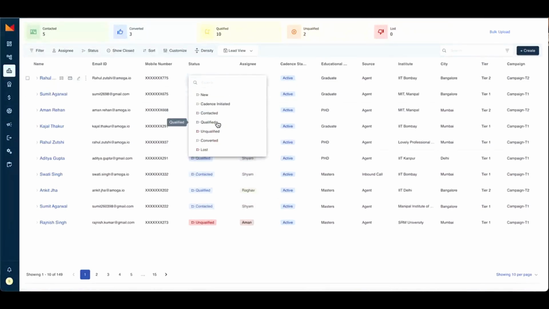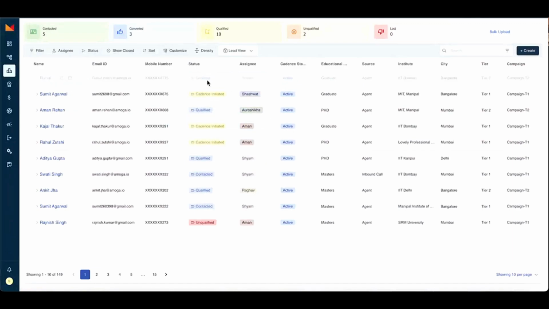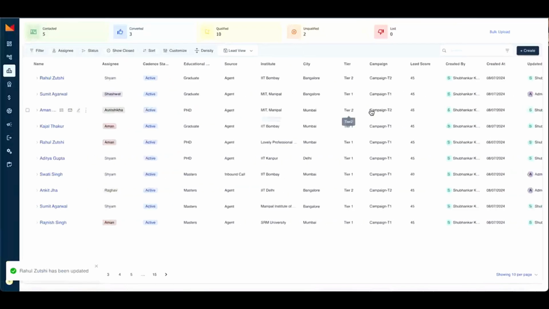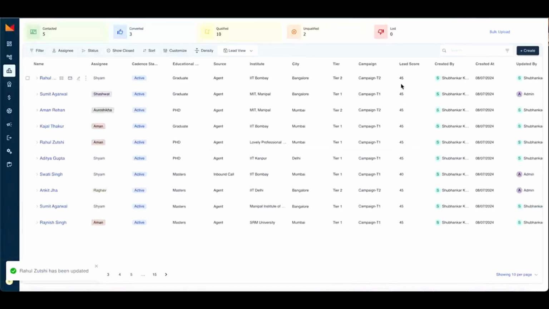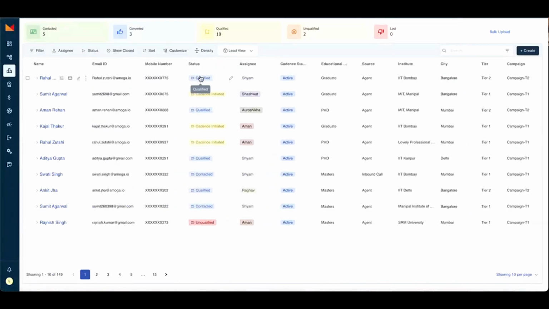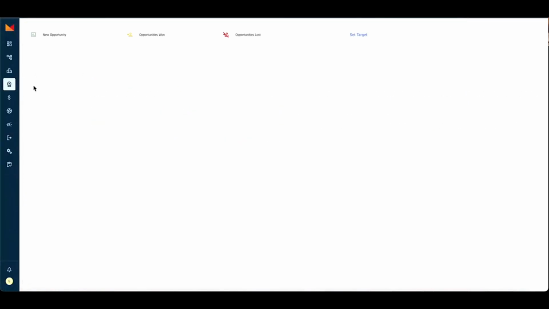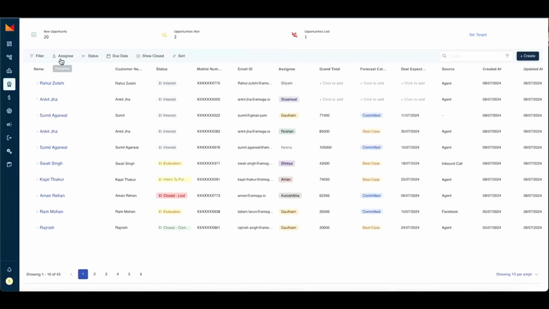Now, once we change the status of a lead to qualified in our system, again, this can happen either manually, which is done by an agent, or we have a lead score that is maintained. If you have a rule that once a lead crosses a certain score, it should automatically be qualified and converted to an opportunity, which can also happen, right? So as soon as I change the lead status to qualified, Rahul Zuchi as a lead is automatically converted to an opportunity and is shown as interest, as interest is the status, right?